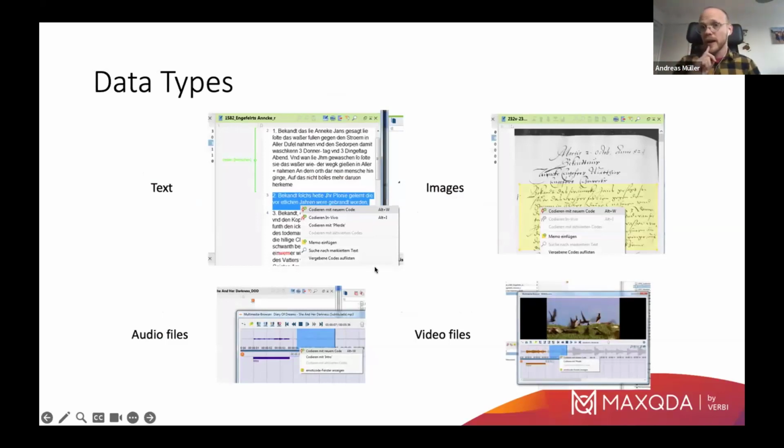I said MAXQDA is used for qualitative data. Text is, I would say, the most common and widespread use of it. If you code text, then you can just highlight a certain segment of your text, from character 100 to character 210. You highlight something with your mouse, and then you say, I want to assign this new code.